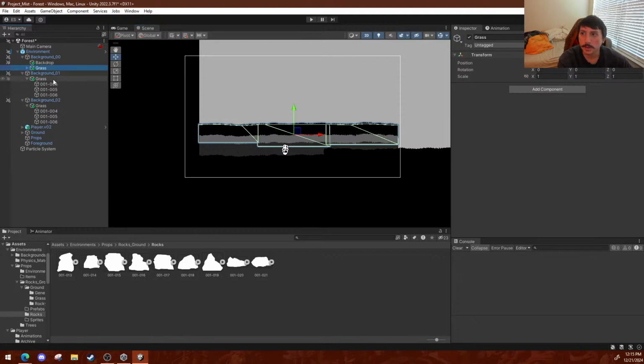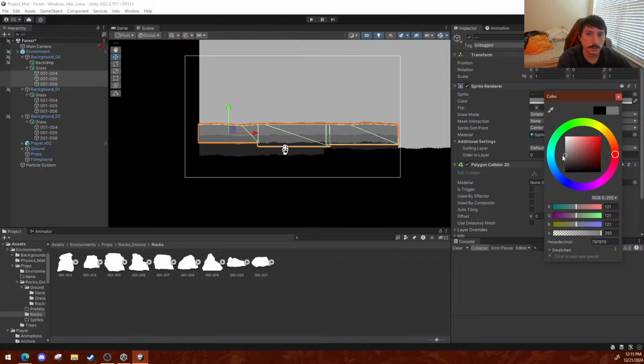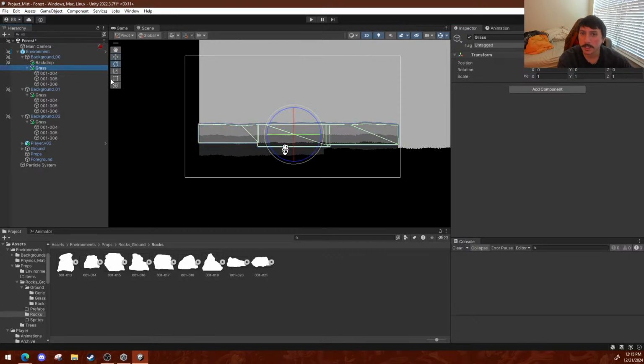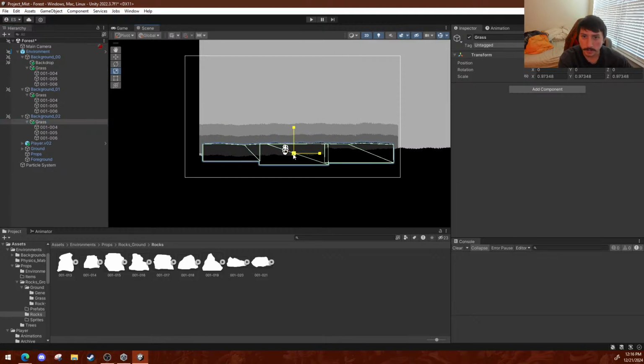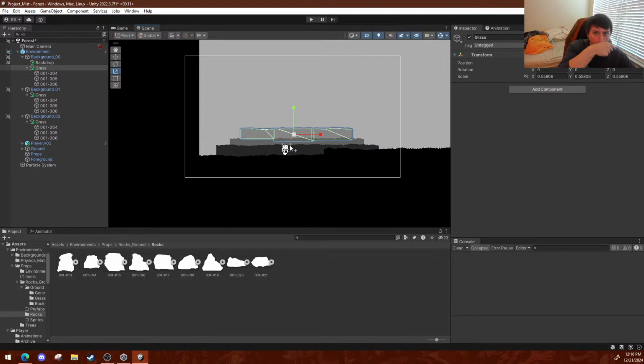In addition to that, as things get farther away, they have to get smaller. There we go. Okay, good. So then I will take this grass and make it small. Oh, no, hang on. It'll be this grass first. I'll make it smaller, and then this grass will be even smaller than that, and then this grass even smaller than that. There you go. So then you get the perspective.